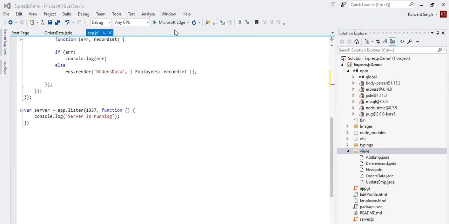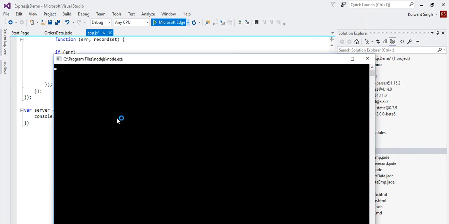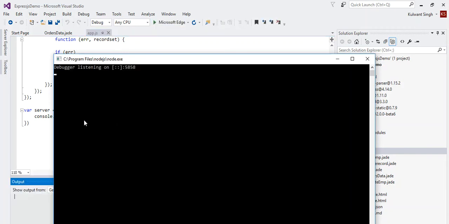Now we need to go to Microsoft Edge. Our application will run on localhost 1337. It's just a simple demo where we can retrieve the data from the database and show it on the UI level through the Jade file. Now we need to get the message server is running. It means there is no issue in the code. In case we have any kind of issue in the code, we can get the error message over here.